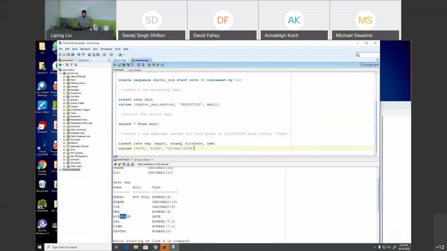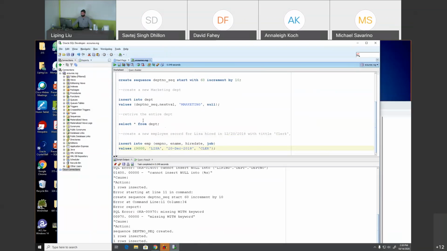And then after that, a comma. So job title we said is a clerk, right? So just say clerk inside a single quote. Okay, and then run it. So that sets the record inserted.